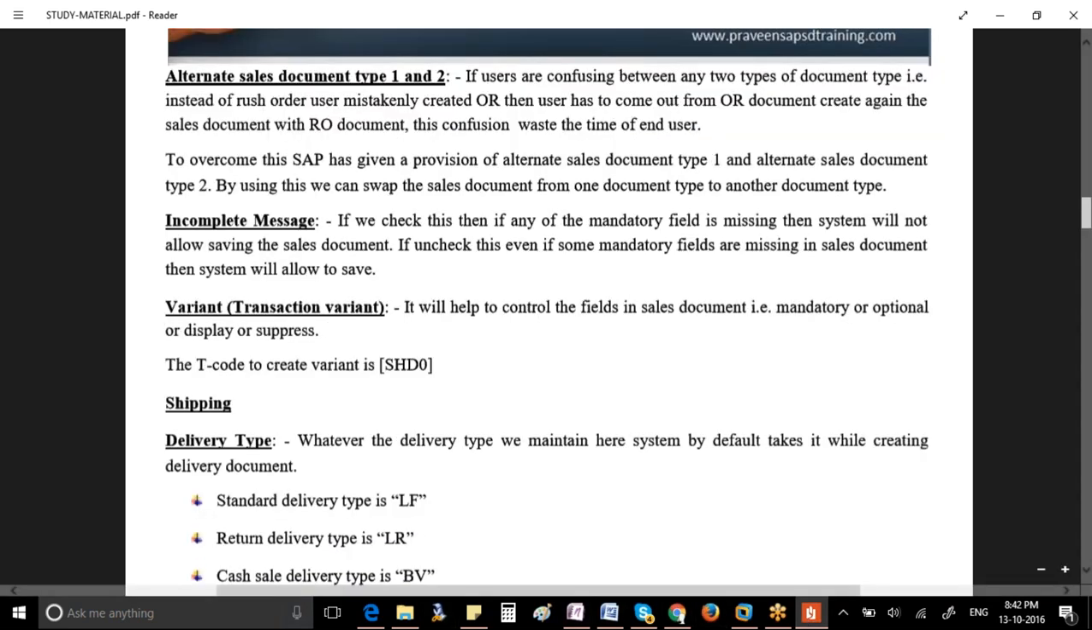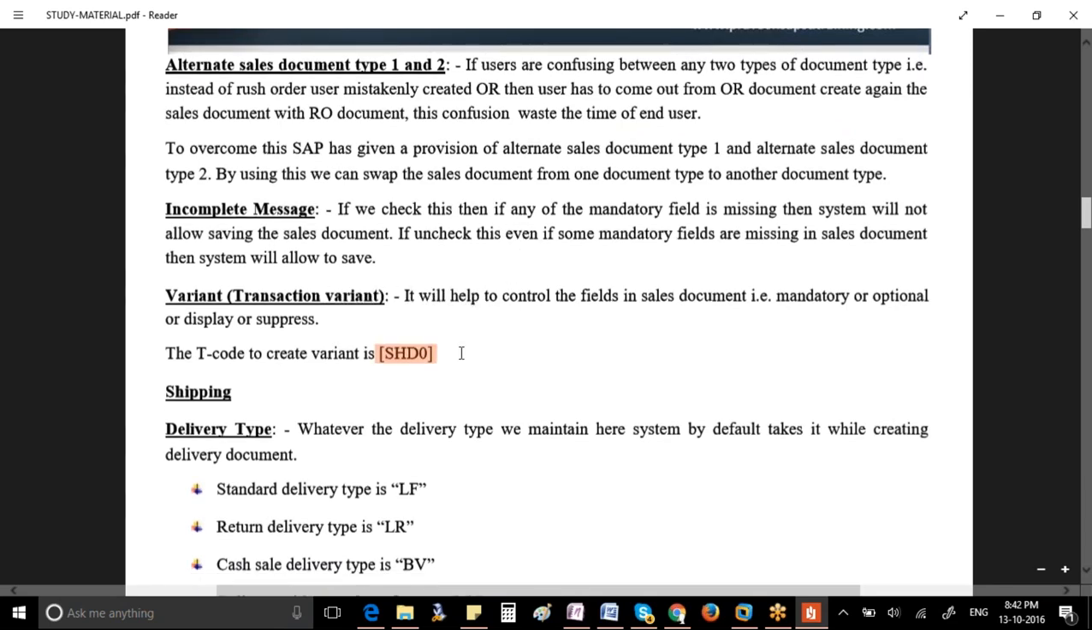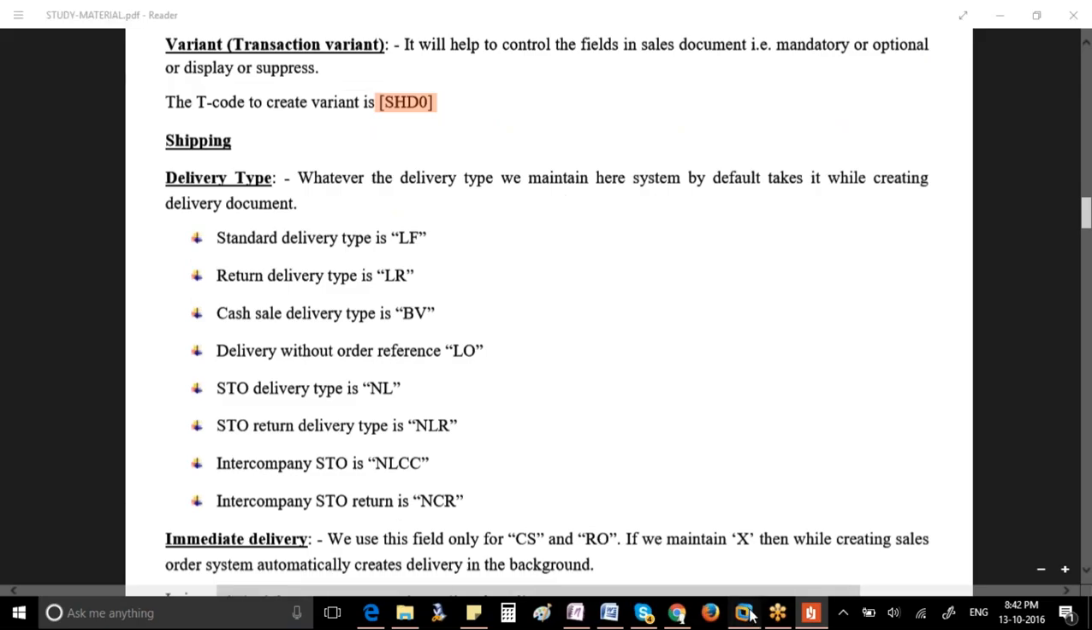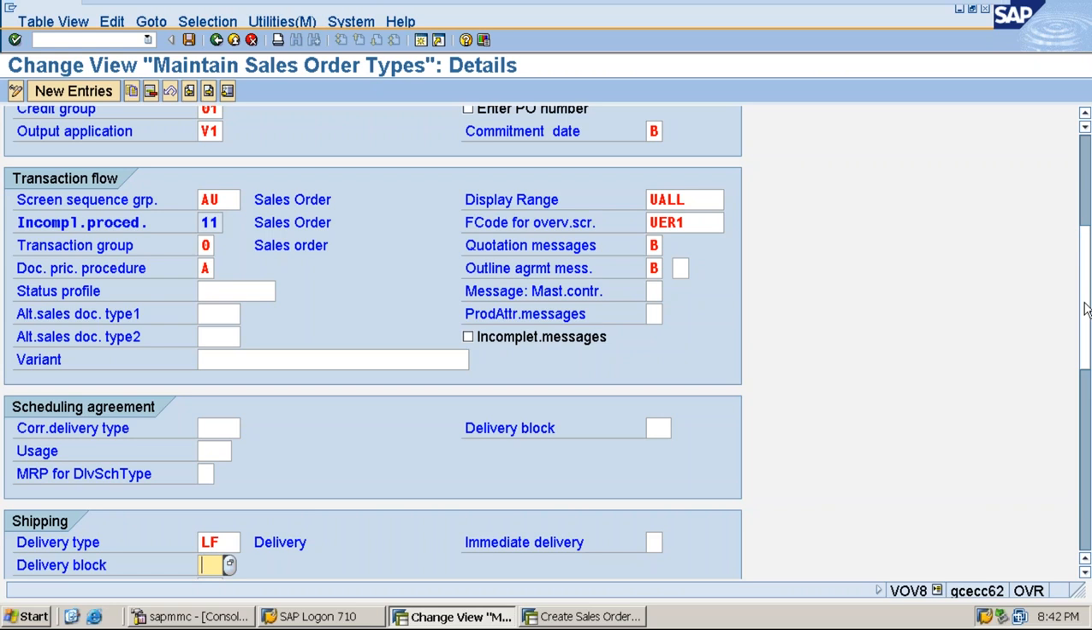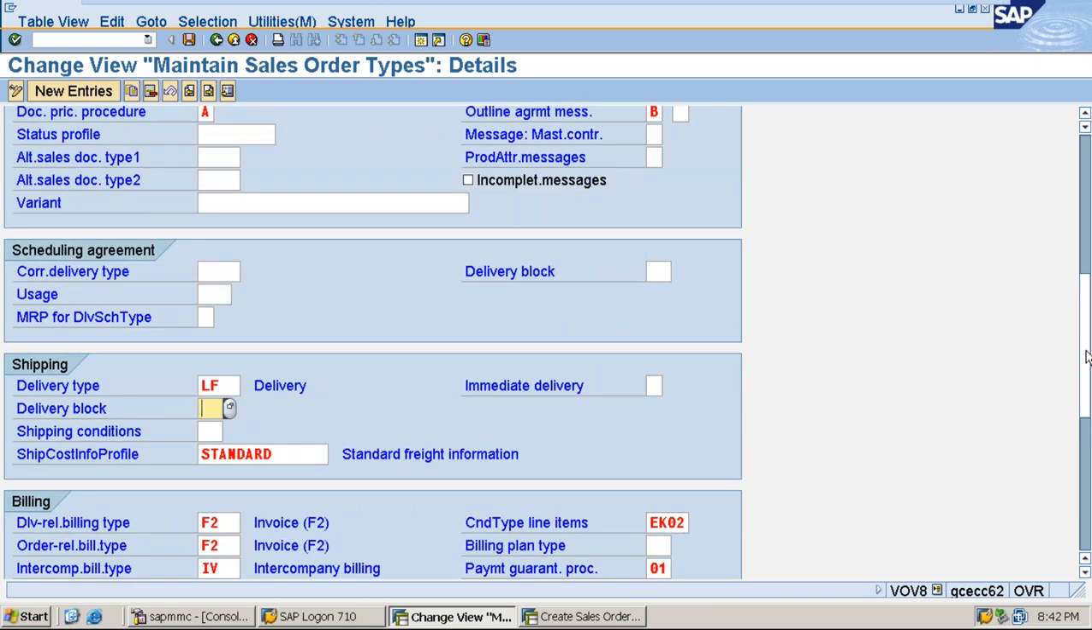The completion message is nothing but just giving a warning if some fields are missing. Variations we already discussed, SHD0. Yeah, the most important field coming next is delivery. If you remember, we discussed cash sales and rush order. What in cash sales and rush order is controlling that you trigger a delivery automatically in the backend? That is this shipping condition field.